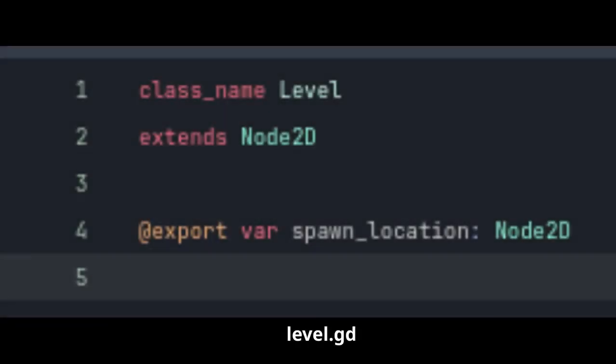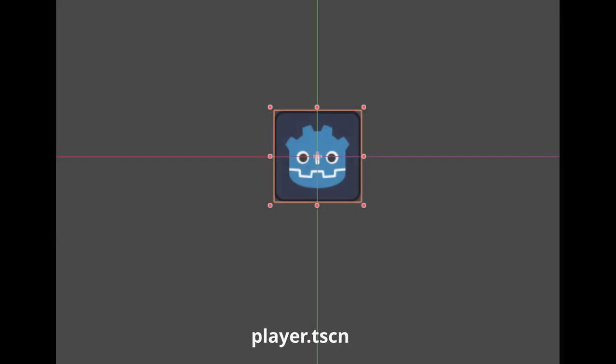You, as an inspiring game developer, have decided that you want to create a platformer. Very generic. And let's just say that you, being the very organized person you are, have set up everything that you need, including a level script which you attach to your root scene, so it knows it's a level. You also have a player object, or a player scene, which is just the scene that contains your player.